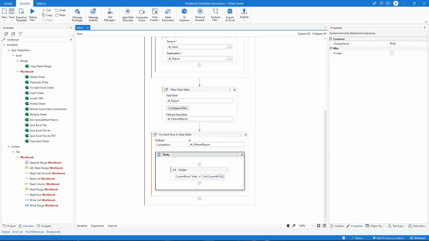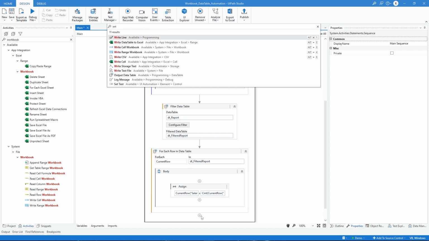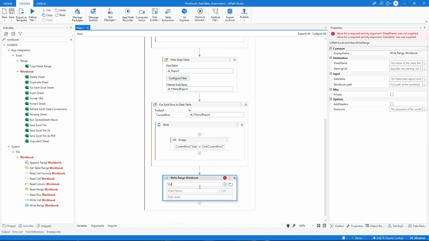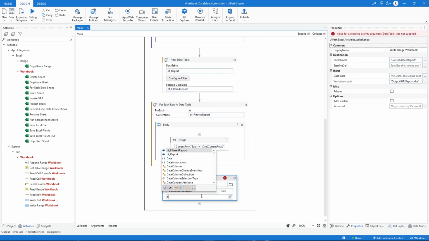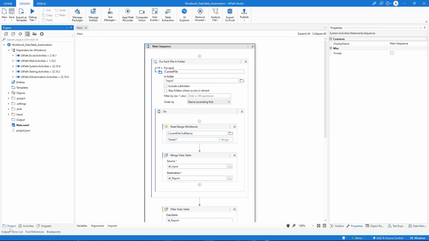OK, with the salary data now updated, we can save the results to a new Excel file. To do this, we'll specify the file path and name in the Workbook Path field of the Write Range workbook activity. Let's name the file HR Report and save it in the Output folder that we created earlier. Let's rename the sheet in the Excel file and specify the data table variable containing the filtered data in the Data Table field of the Write Range workbook activity. Alright, now that we've completed the workflow, let's run it and see it in action.